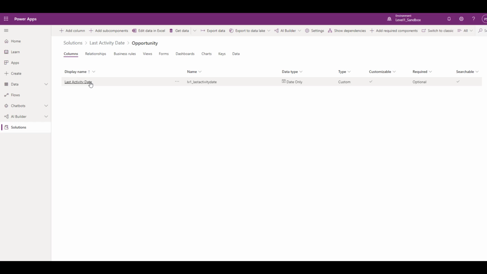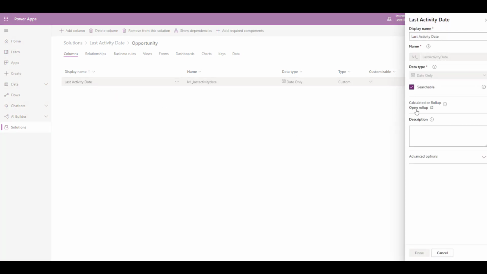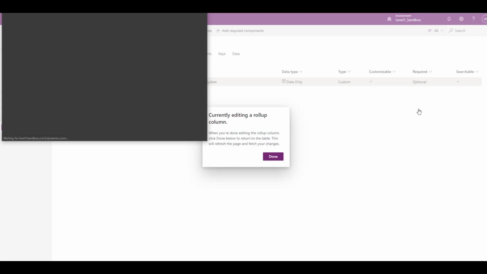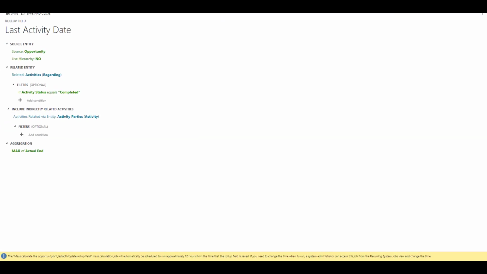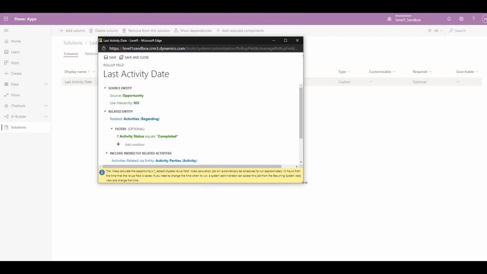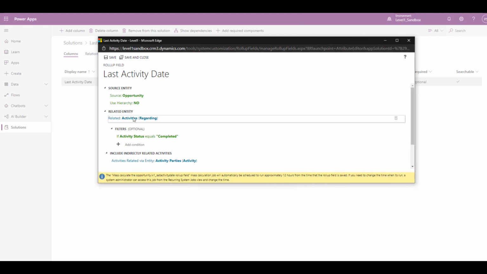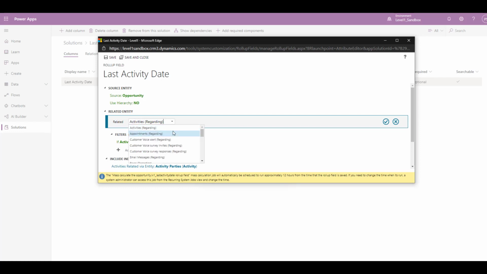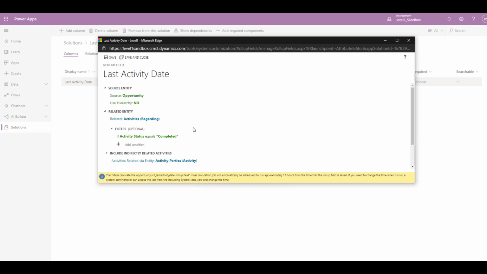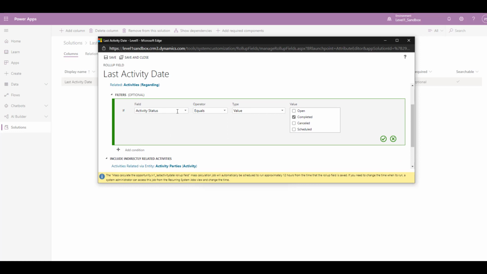In that case, all you have to do is click on the newly created column and you'll see the option to open rollup. So you can go ahead and click open rollup, which will bring up the rollup field menu, to which you will add all the parameters for your rollup field to track. The important part here is the related entity, and you're going to select activities. It's in alphabetical order, so coincidentally activities is the one that is automatically selected, so we'll leave it at that. And then as for the filter, you want to tell your rollup field to track the activity status that is completed. You could always track some of the canceled and scheduled, but for the purpose of this exercise, we want to know what's the last completed activity.